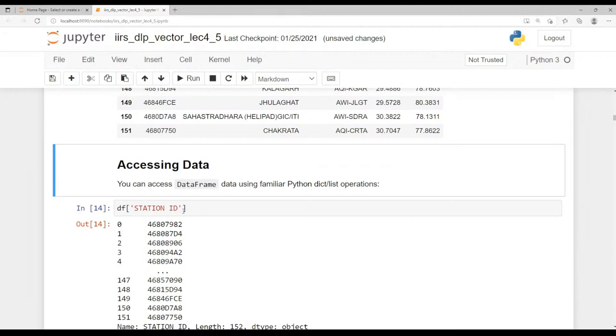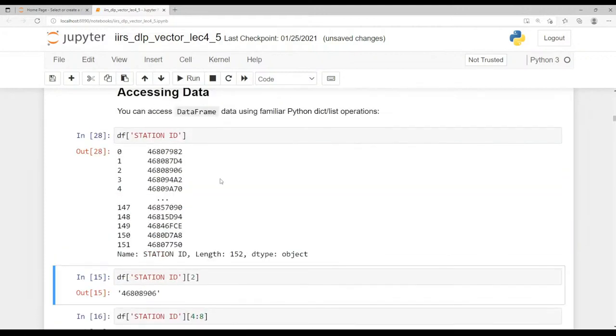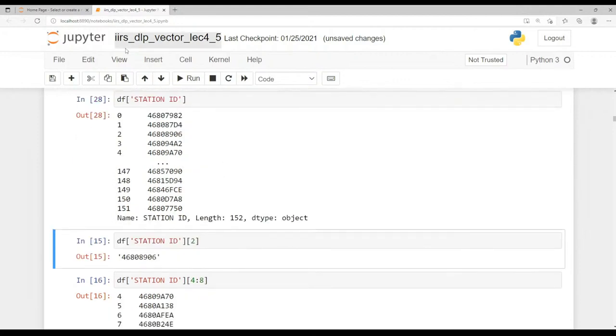Now suppose you are interested in accessing only some particular column. What you can do is df, your data frame name, then in the square brackets the name of the column which you want to access. Suppose I am interested only in the station ID column, so I can just pass df station ID, and it returns the station ID column only. This station ID will be a series that it returns.